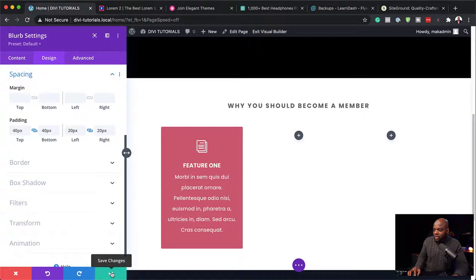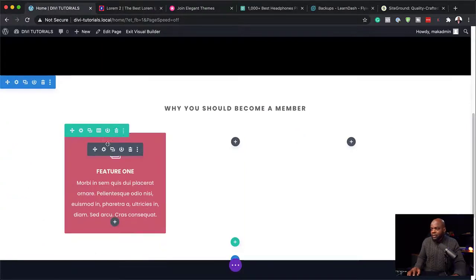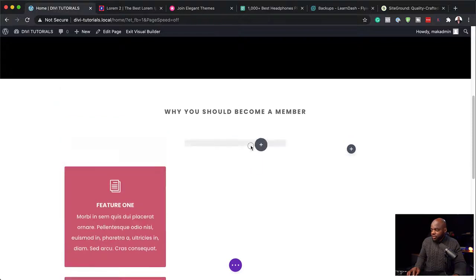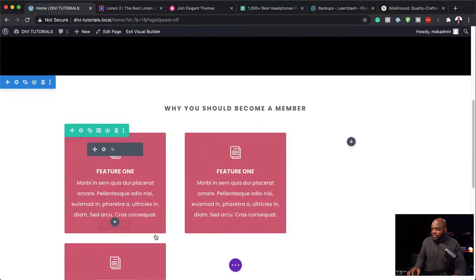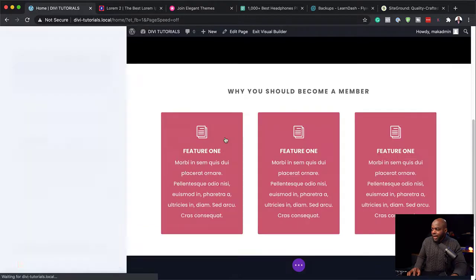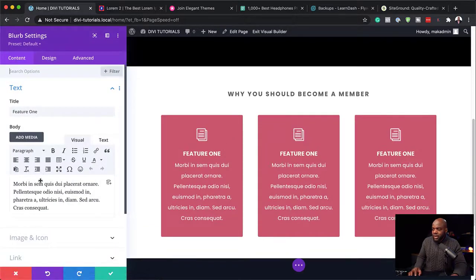So next, I am just going to save this, and I'm just going to duplicate this twice like that, and then just drag this into position. So you can see now this has saved me quite a bit of time. So all I have to do now is to go in and just change the color of this one here.